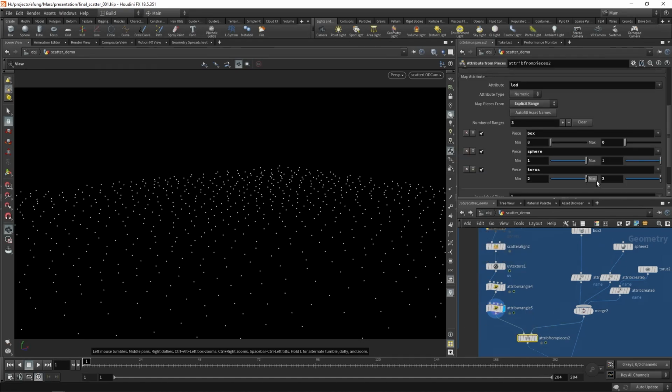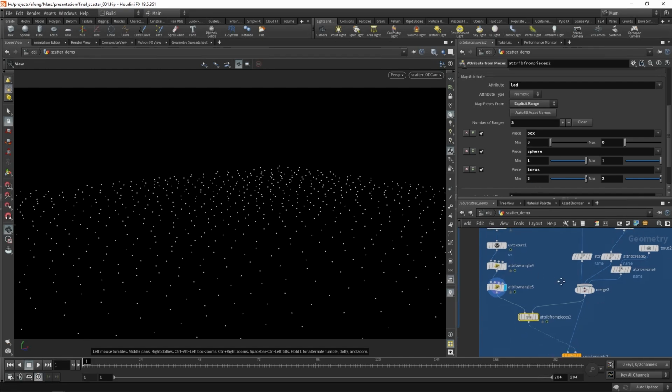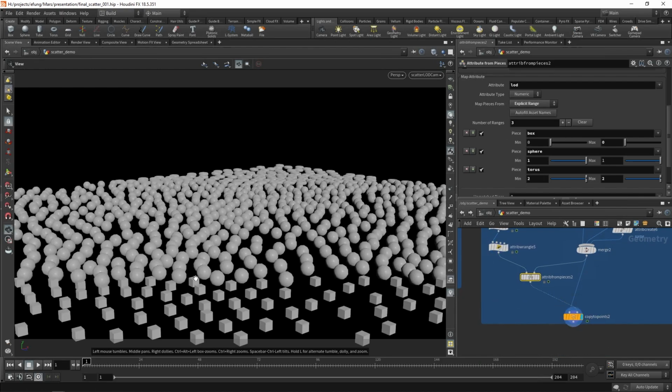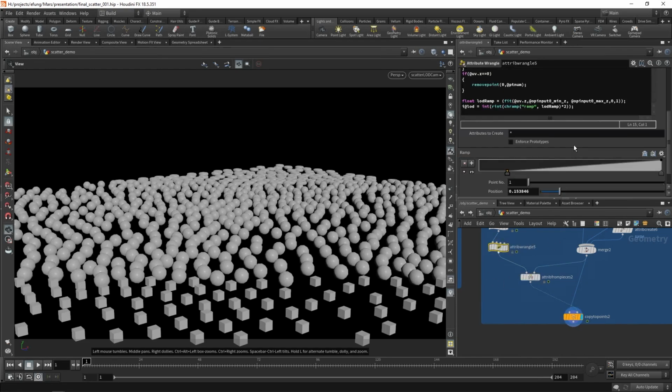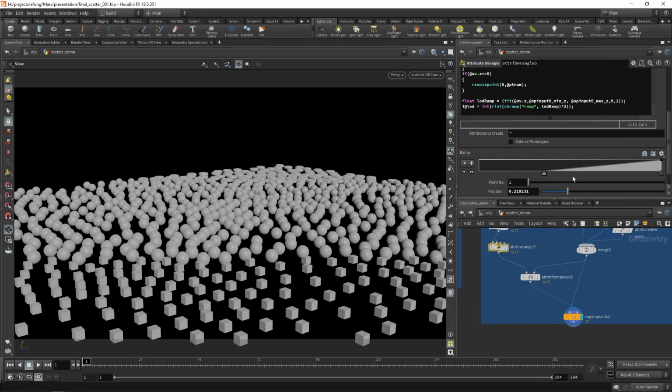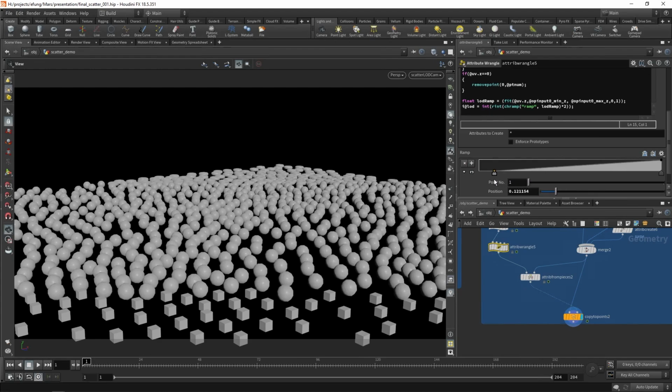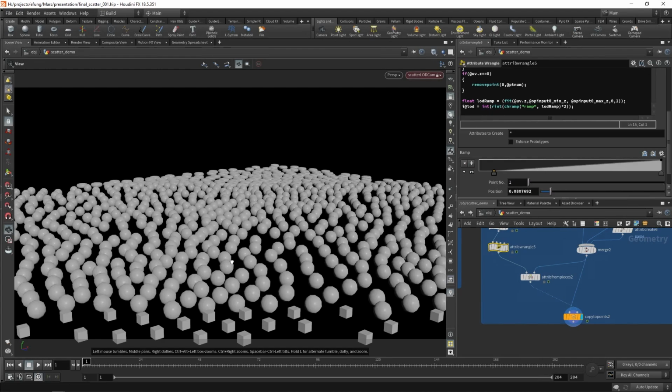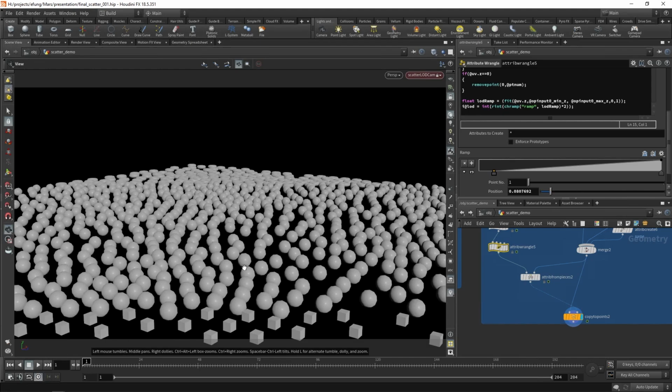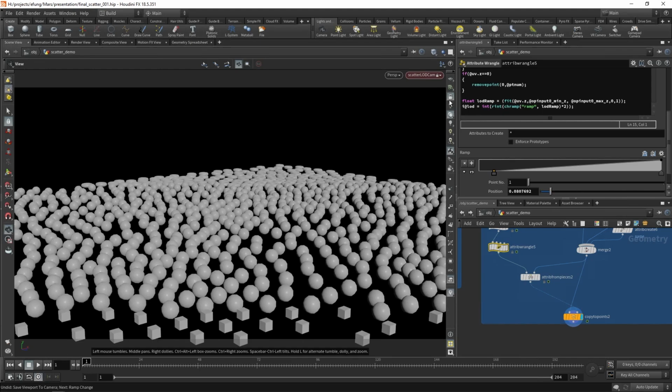Then in the Attribute from Pieces node, I'd say if the LOD is 0, it'll be a box. If it's 1, it'll be a sphere, and if it's 2, it's a torus. So this is kind of representing that if it's close, then it'll be a high detail geometry, and so on and so on. When we copy it, you can see we can control it by our ramp here. And if we move the camera, it updates as well. So that's another handy thing you can do with these two nodes.